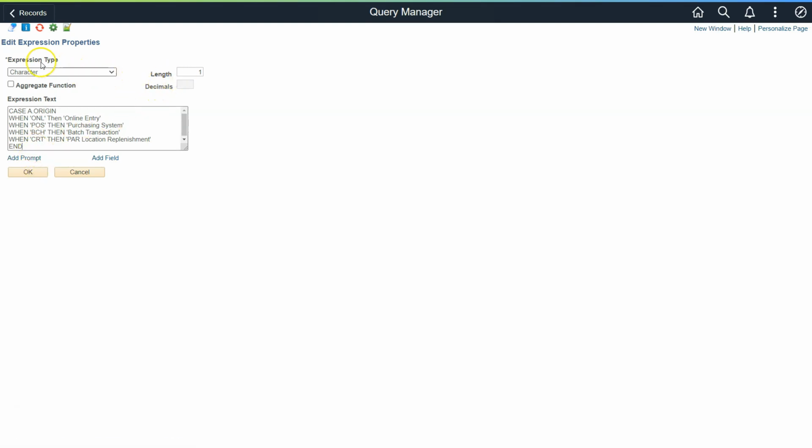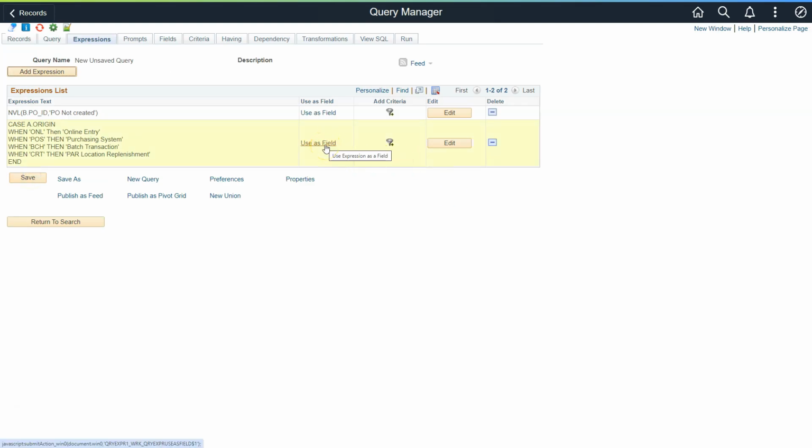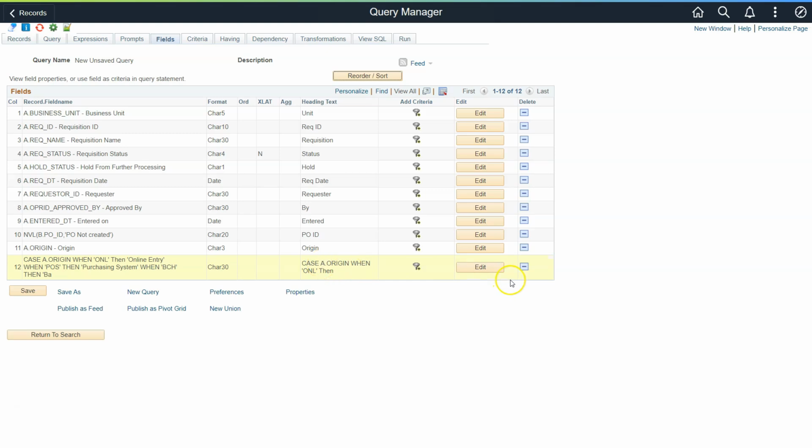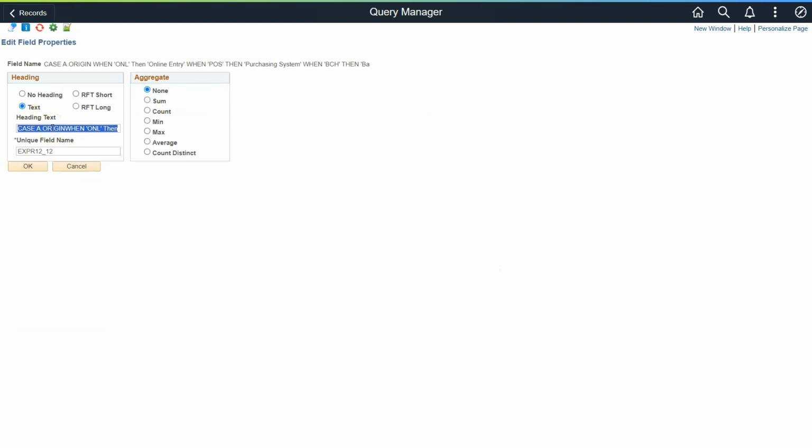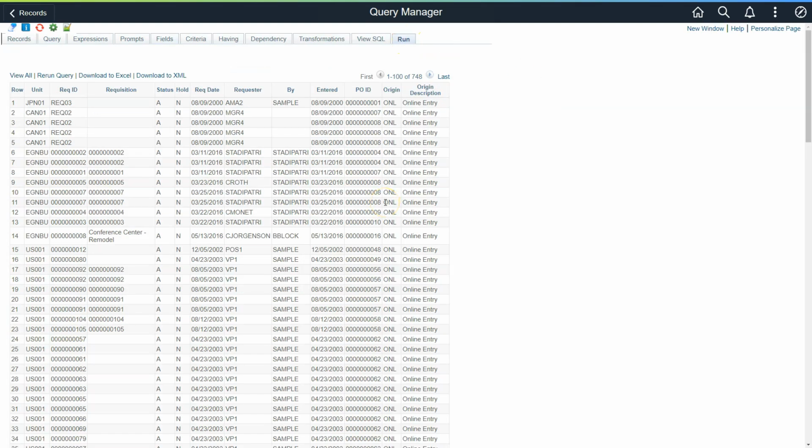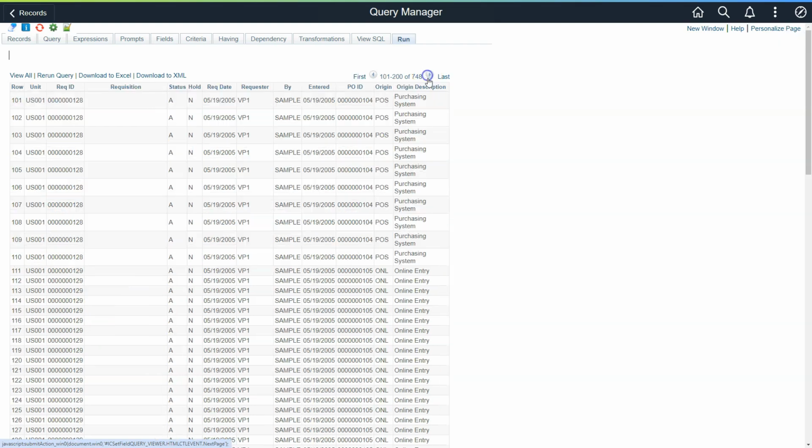Now I would just adjust the type, it should be character, and the length, I would say a maximum length is going to be 30 because I see this is the maximum string in our case statement. So let's click on OK, make it use as field. Now give it some meaningful name such as origin description and then click on run. As you can see, using case statement, we have successfully transformed this origin value to a meaningful one. For example, ONL is giving as online entry, whereas POS is giving as purchasing system.